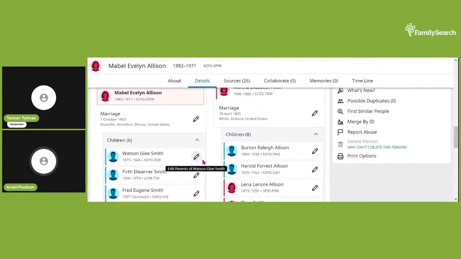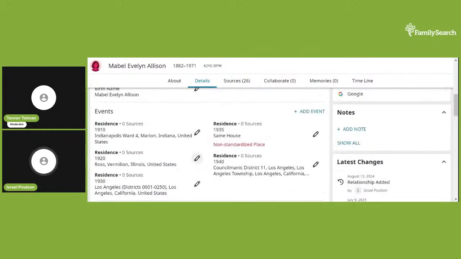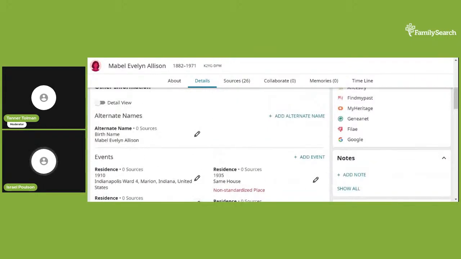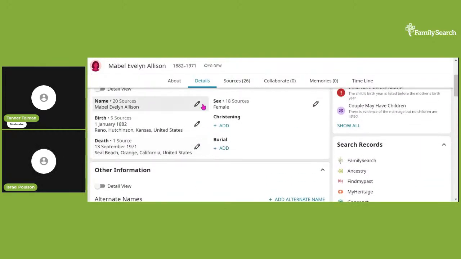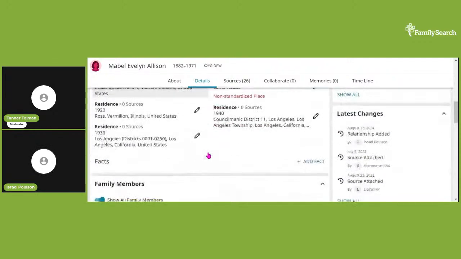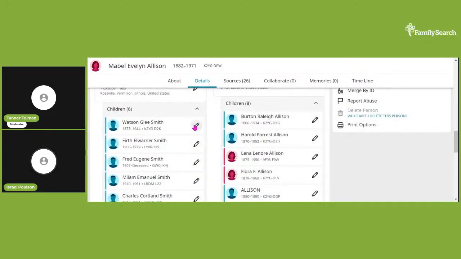If you look at this little pencil here, this means edit. We're still on Mabel Evelyn Allison's page, and I'll go back to his, but for the sake of showing you, next to every piece of information there is a pencil, and that will allow you to edit that specific information. My mouse is enlarged, but if you hover over it, you can see that it will say something like edit death. And if I hover over him, it will say edit parents of Watson Glee Smith.